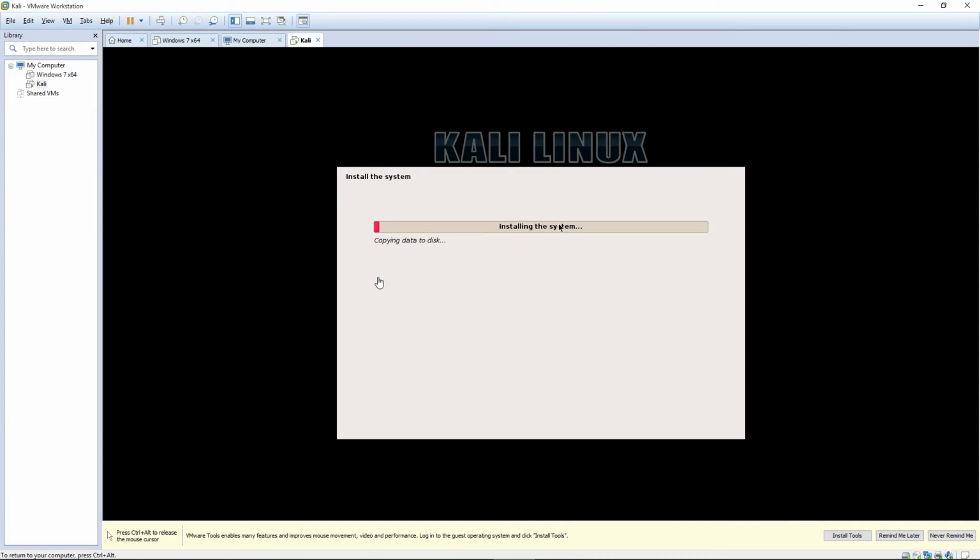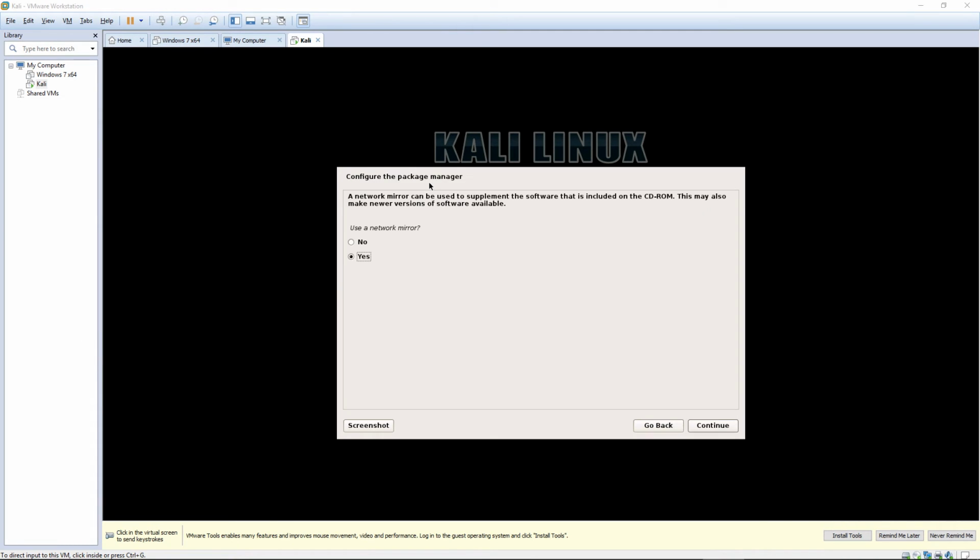And it should start copying the data over to the disk. This varies in how long it takes, so you have to be kind of patient with it. Okay, so it does take a little while, so again, just gotta be patient. Once it's done configuring the hard drive, it's going to ask if we want to use a network mirror. No, we don't.